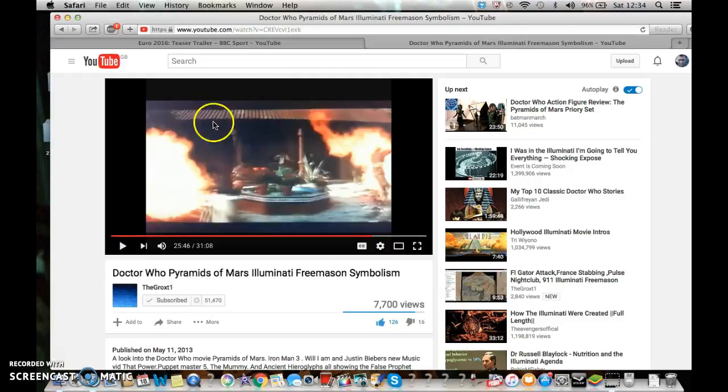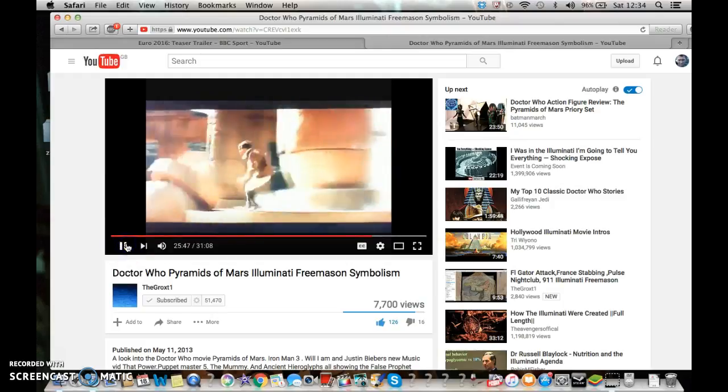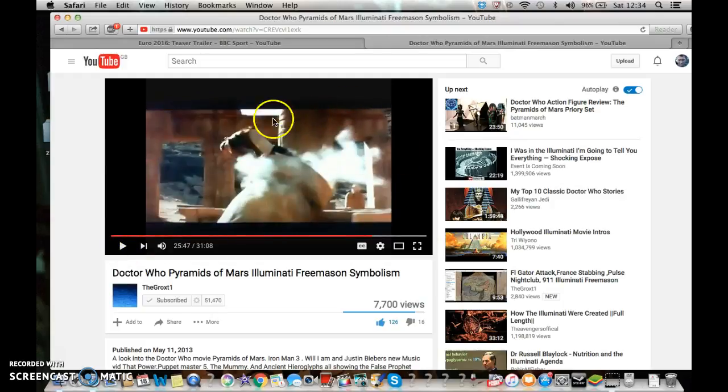This fire right here represents just like the fire that's in hell. And then the pillars represent just like the pillars of Freemasonry.